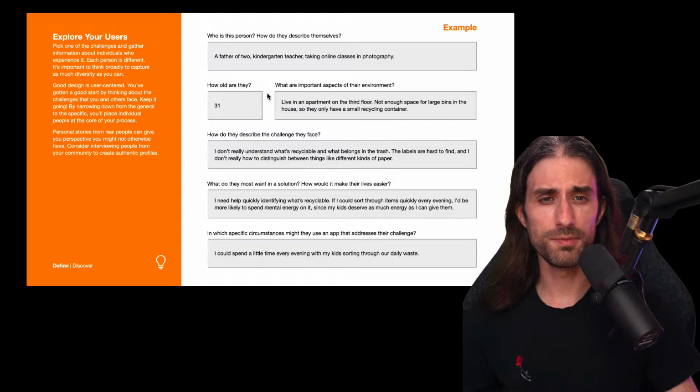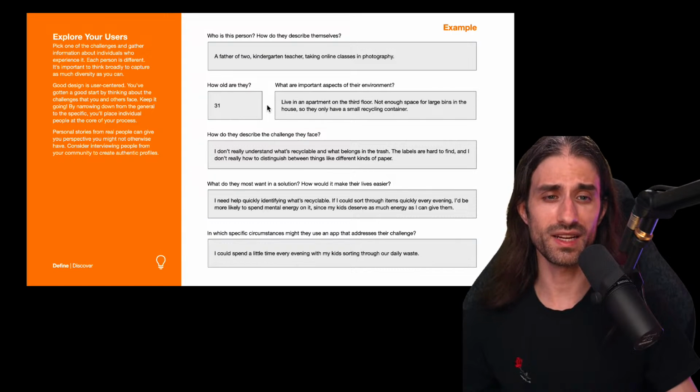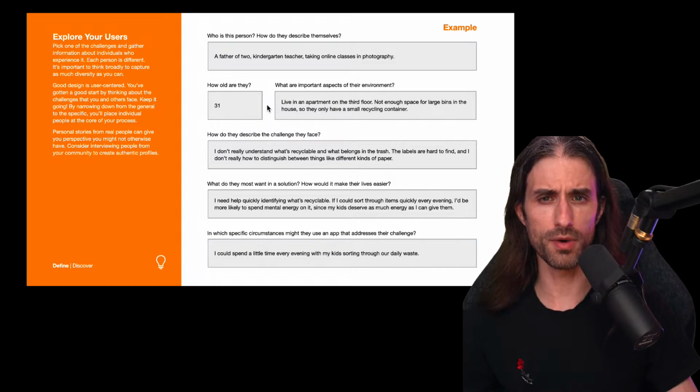So what are important aspects of their environment? Here, they live in an apartment on the third floor, not enough space for large bins in the house, so they only have a small recycling container. So we can see that the problem seems to be around recycling. How do you describe the challenge they face? I don't really understand what's recyclable and what belongs in the trash. That's indeed quite a problem that I also often have. The labels are hard to find. I don't really know how to distinguish between things like different kinds of paper.